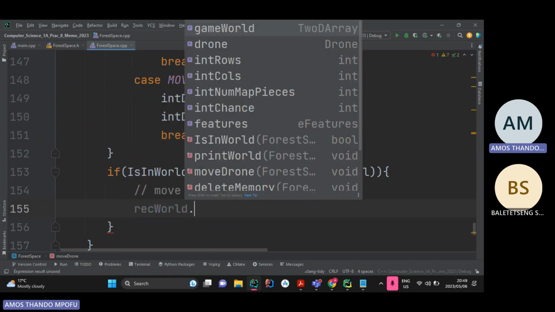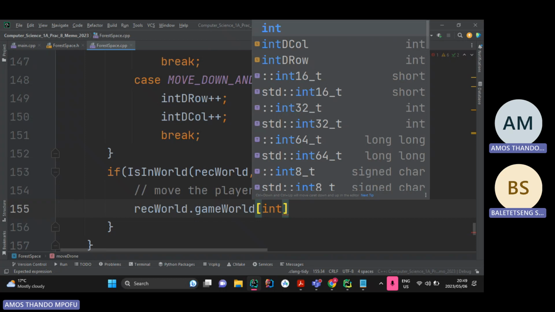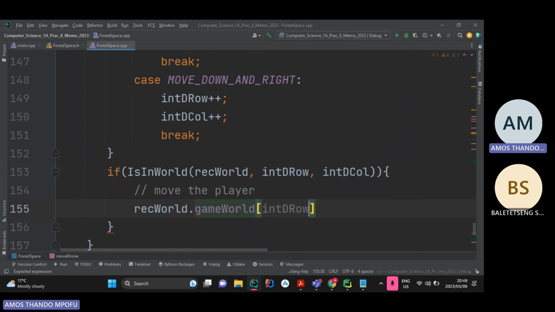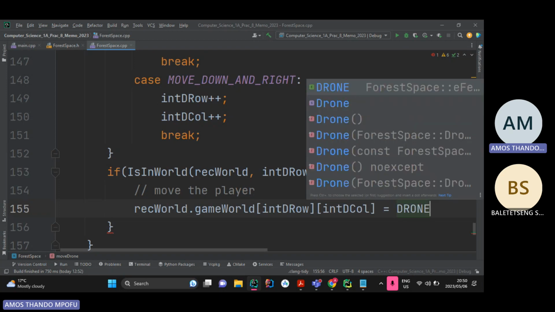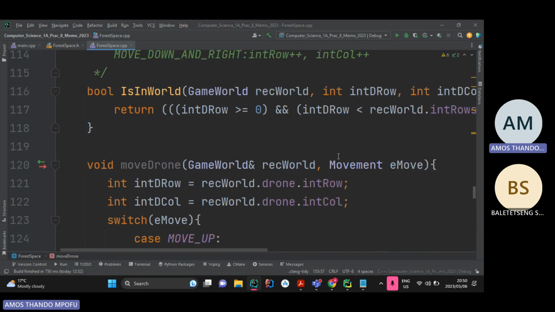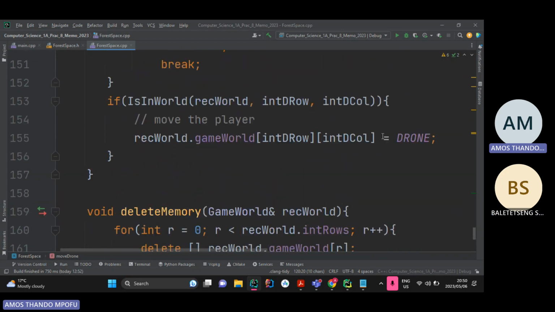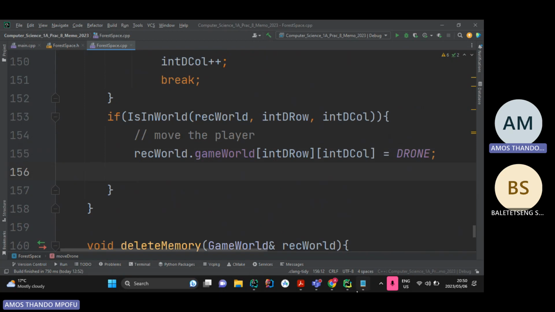So I'm going to have rec world, and then I access my two-dimensional array in my record structure, and then I index in the two-dimensional array by using the destination values, because I've generated a destination row and a destination column, a destination location basically. So I'm going to set that destination to be a drone, because I want to move the drone. Remember, the purpose of this function is to move the drone.